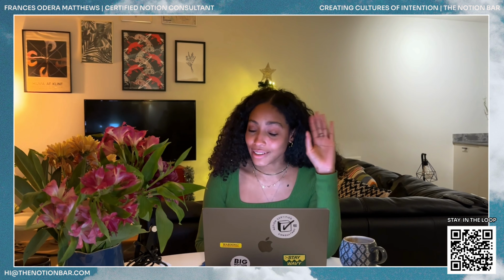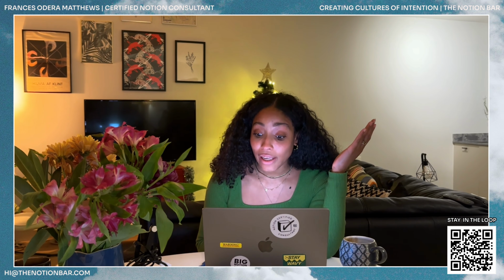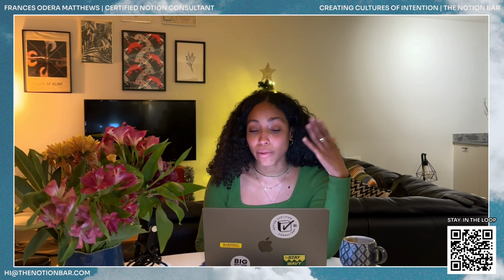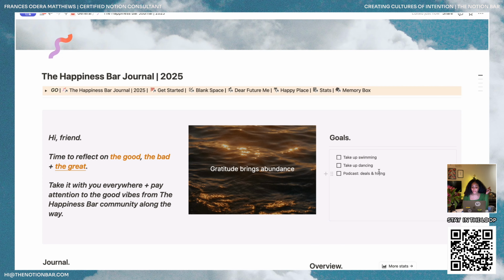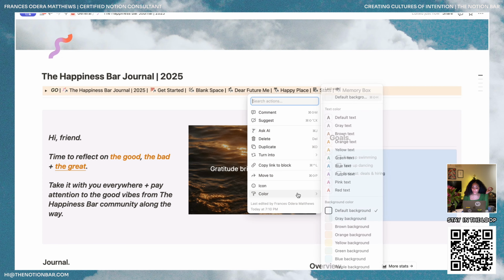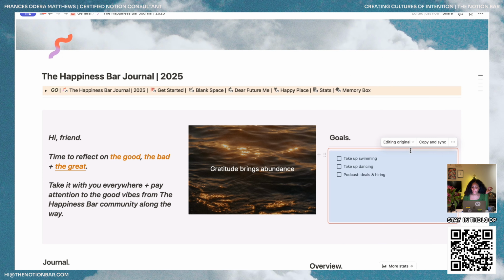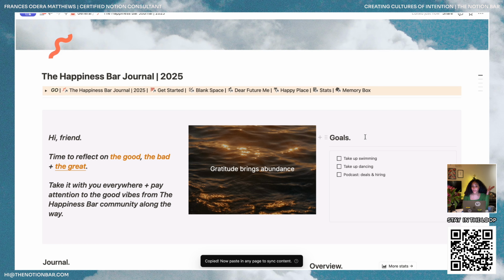The second way that you can track your goals in Notion is a step above the simple checkbox. So yes, while checkboxes are great, it's kind of annoying if you have to keep coming back to the page. So what you can do is you can turn your checkbox into a sync block like so. And now if I copy and sync this, I can put this anywhere within my Notion.